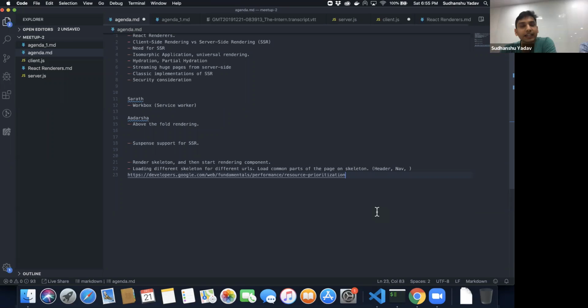Cool. So any other problems you guys have seen on client-side rendering? Or let's talk about server-side rendering and why we need server-side. Yeah, so I want to add certain things here. I have experience where I have done server-side rendering. So why is there server-side rendering?